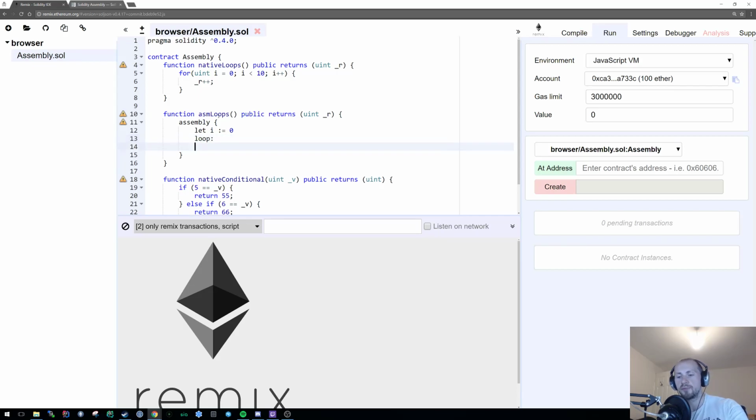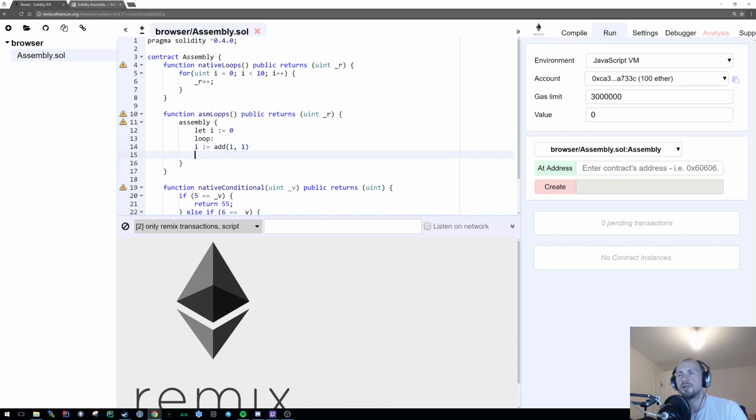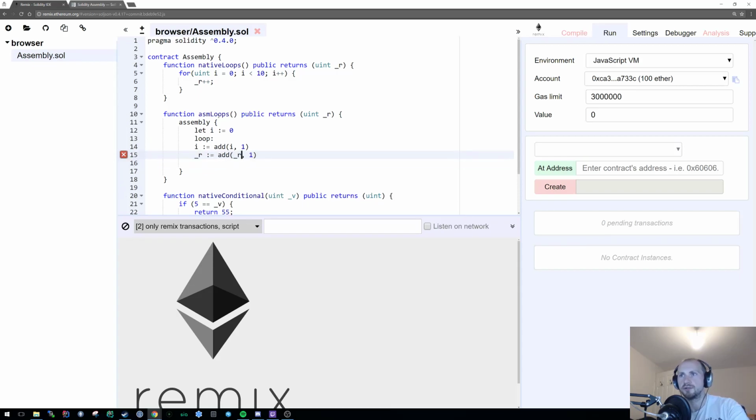So to increment i, what we're going to simply do is say i, assignment operator. We're going to use the functional inline assembly command add. Very similar to what you would do if you're calling an add function, add i, comma, 1. And all that's doing is every time we loop over, we're adding 1 to i. Now the next thing we want to do, similarly to i, is say underscore r is colon equal to add i comma 1, and again we're incrementing r. Except the only difference, I've made a mistake there, that should be underscore r.